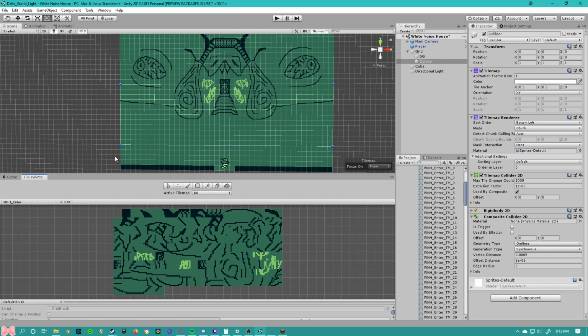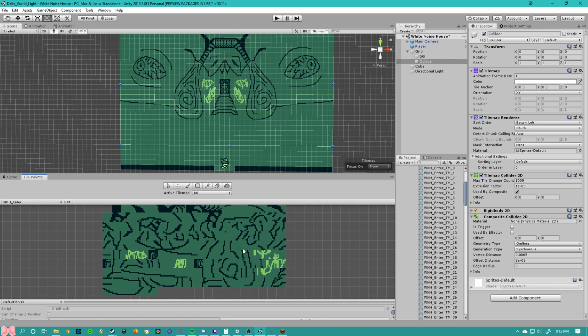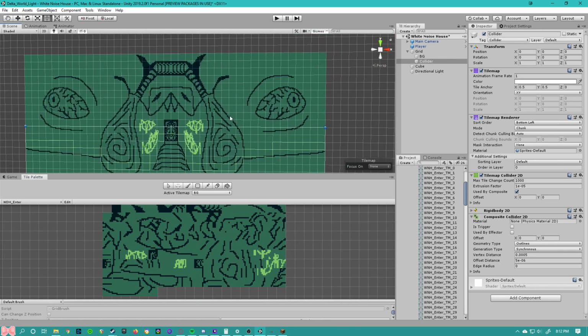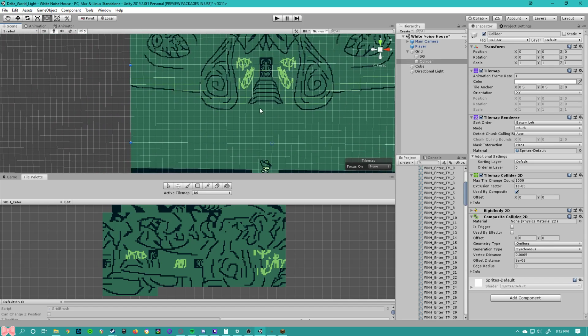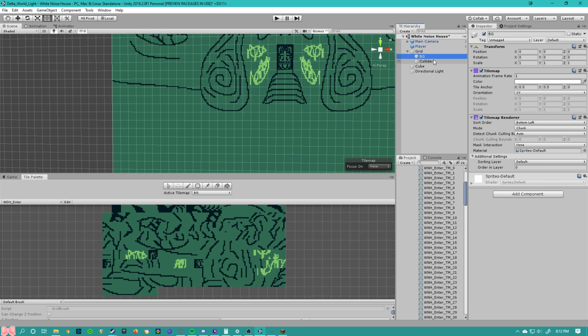So what a tile palette is, it's every single tile you can build up like Legos on top of each other, and you can make objects out of them. You can make some surfaces, you can make backgrounds. So I have a background layer and a collider layer.